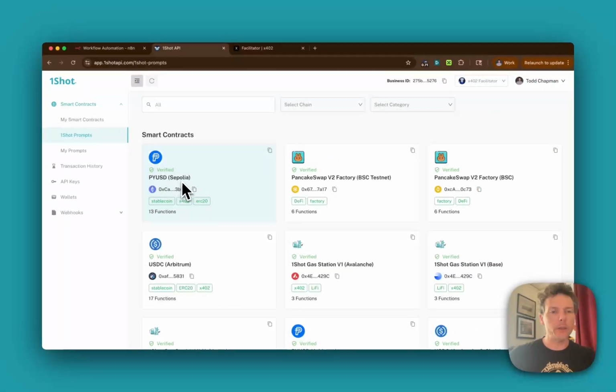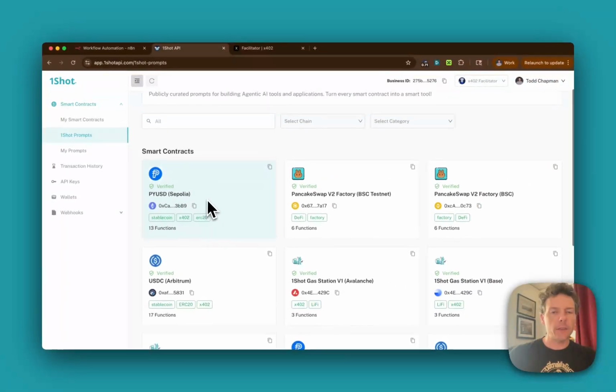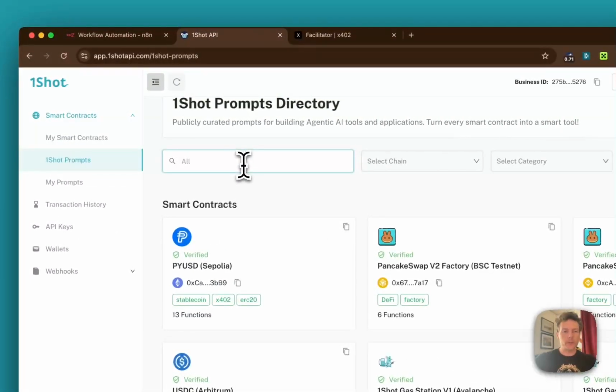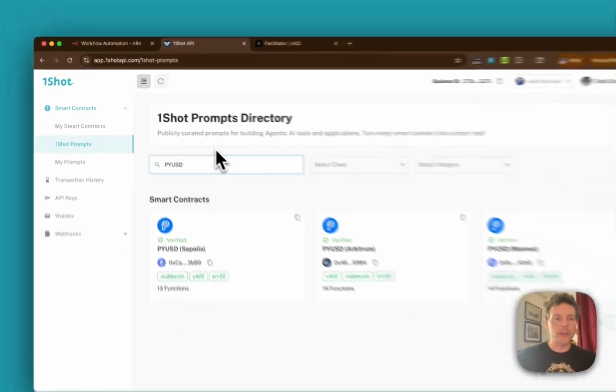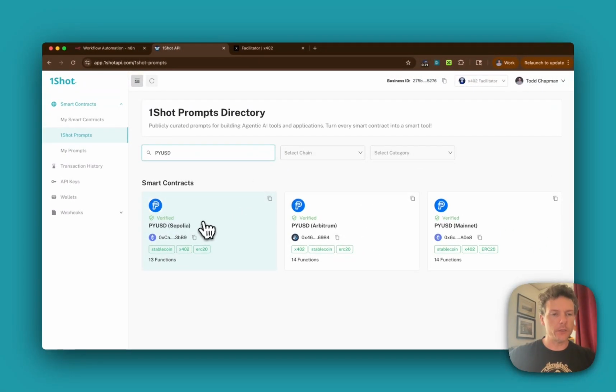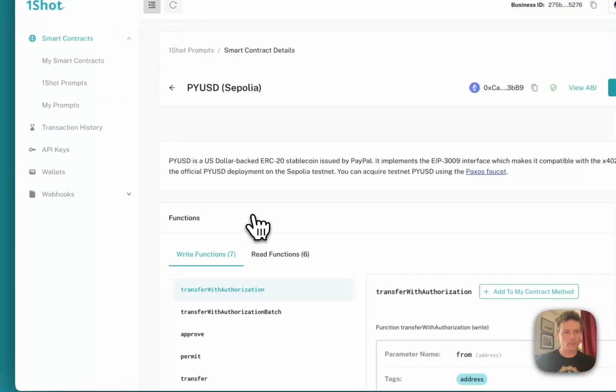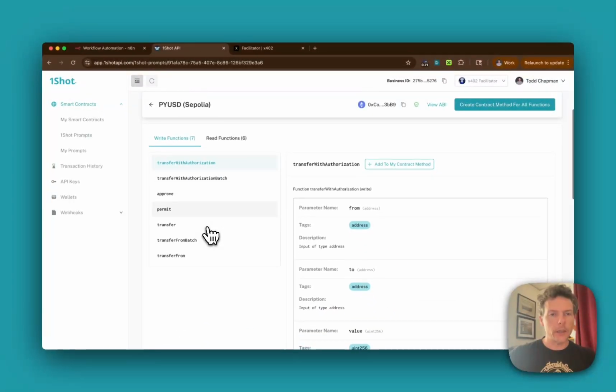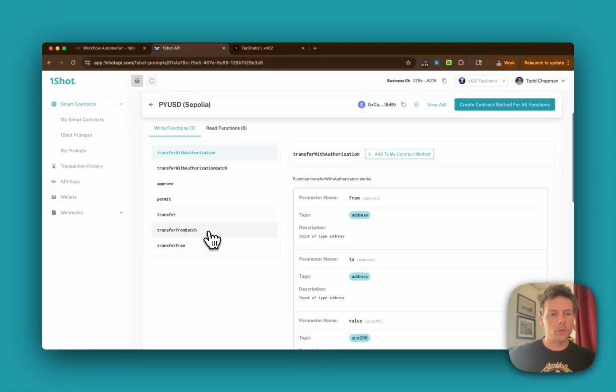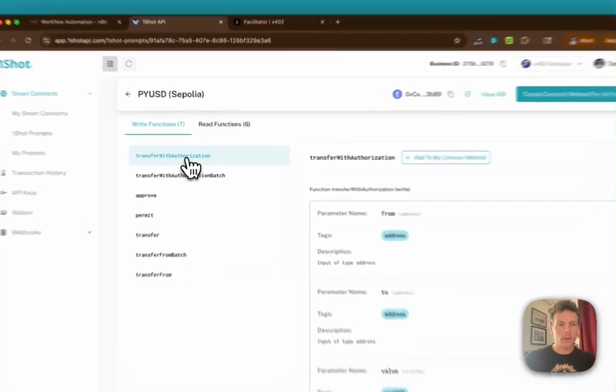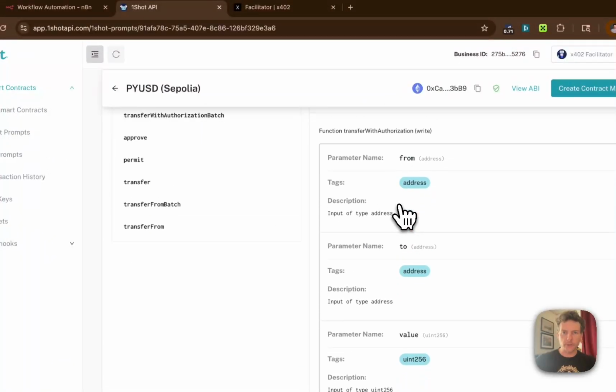So here's PYUSD Sepolia. And if that doesn't show up as the first thing for you, you can always type in here PYUSD, and it'll filter it down for you. But let's stick to PYUSD Sepolia. Okay, so we are going to import the transfer with authorization function.